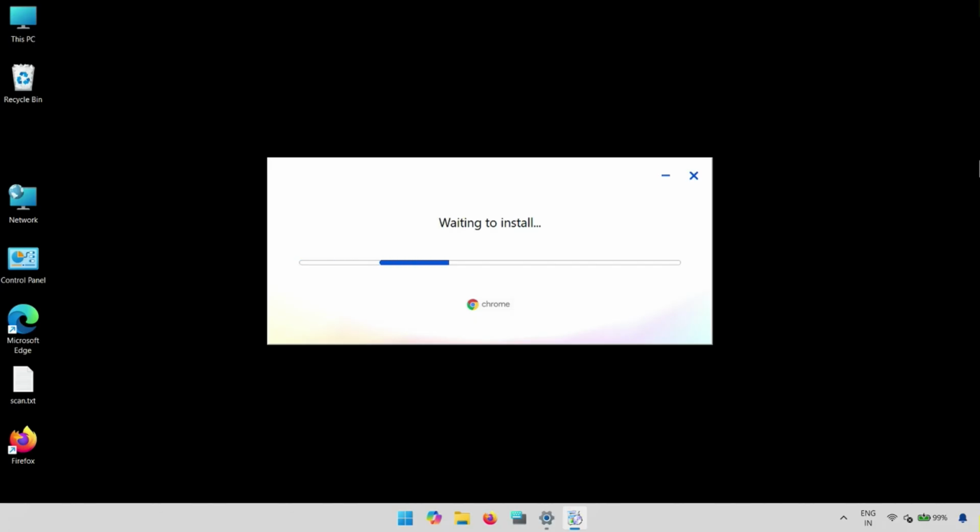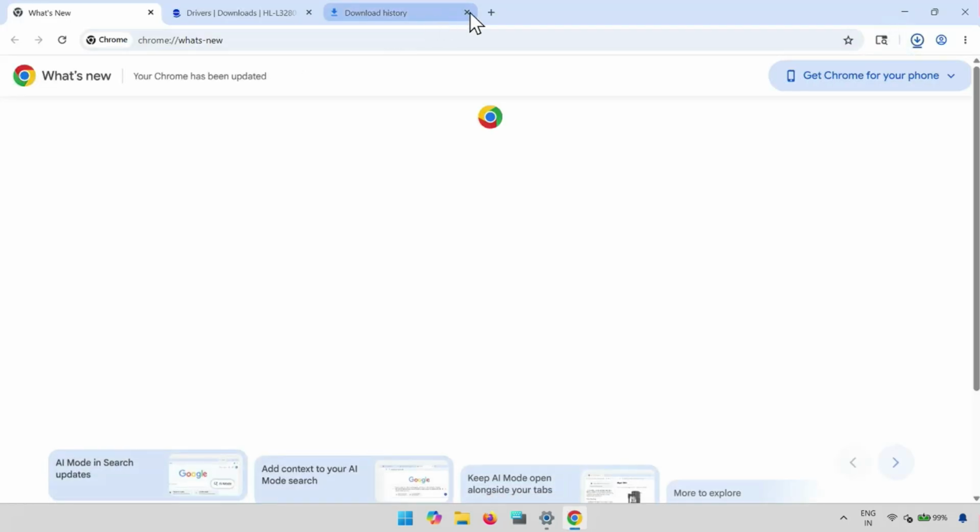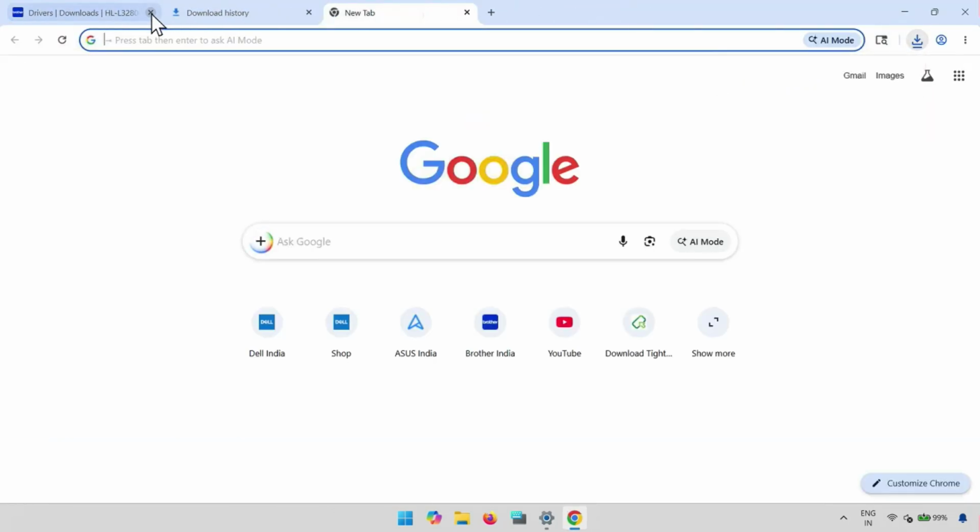After that, it will complete, and now it will start installation. After that, it will open like that. Okay, so your data is also restored. You can see this is my old data, and you can also restart your system.